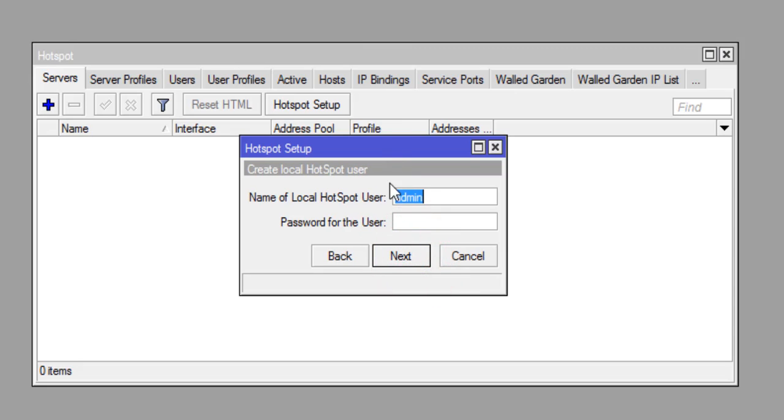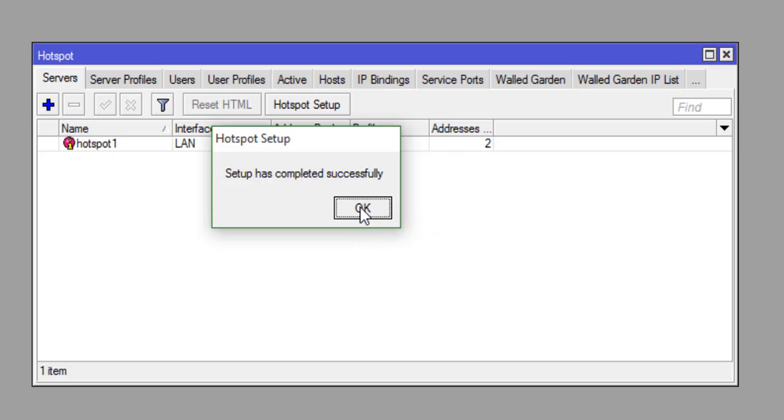It's going to ask you to set up a user account. So we'll set a default user, that's the first user. The username we'll leave at admin, then we'll just specify a password for that user. Let's just say admin. So I'll say next, and voila, setup has completed successfully.